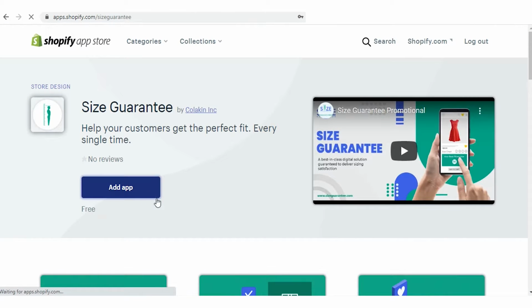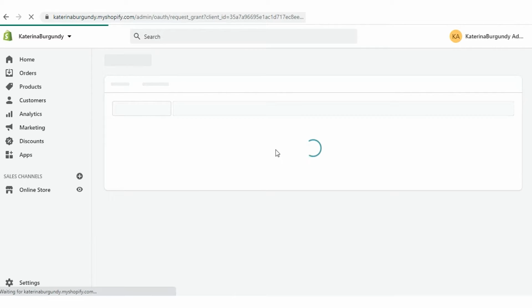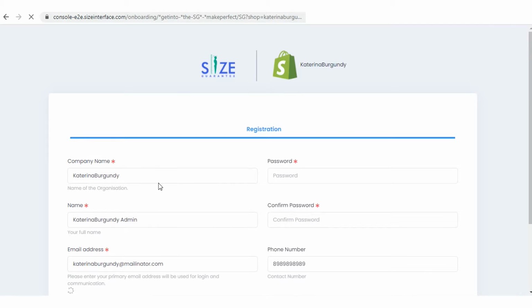Step 5. Click on Add App button and select the linked email to log in to the store. Step 6. After you are logged into the store, then click on Install App button. Step 7. Set up the Know Your Size button.